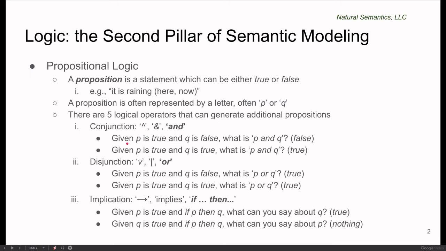So for example, consider these propositions. Given P is true and Q is false, what is P and Q? Well, the answer is false, because in conjunction, in order for the conjunction to be true, both of the operands must be true. Both P and Q would have to be true for P and Q to be true. Or given that P is true and Q is true, what is P and Q? The answer is true. Now both P and Q are true, so therefore the conjunction is true.